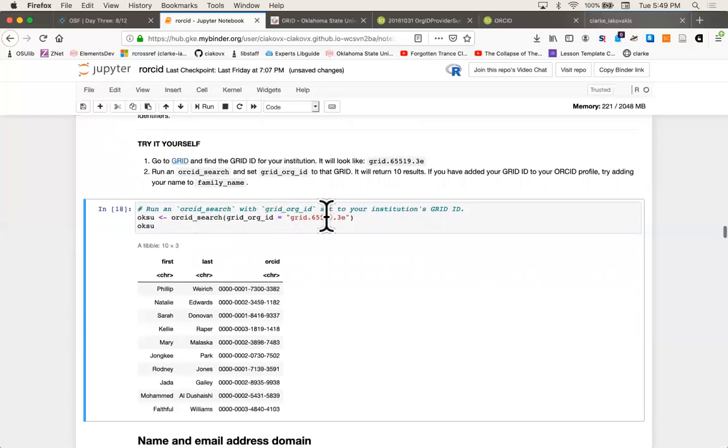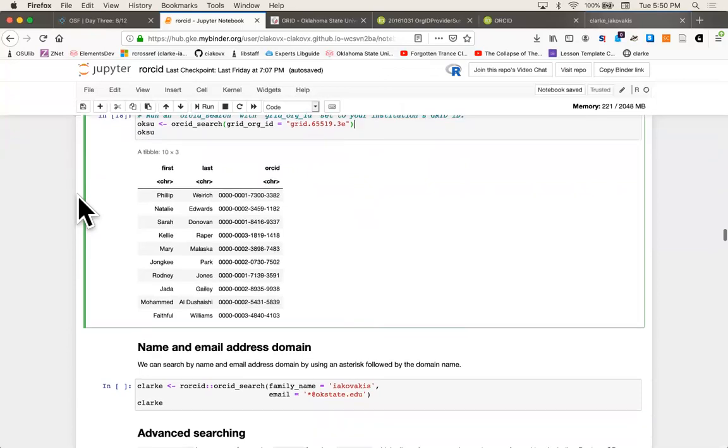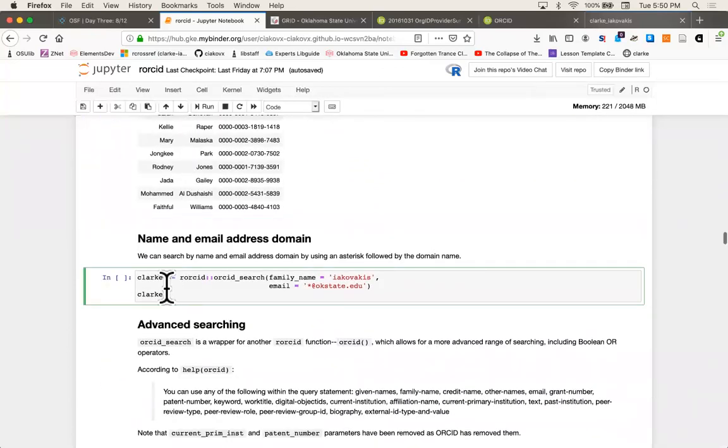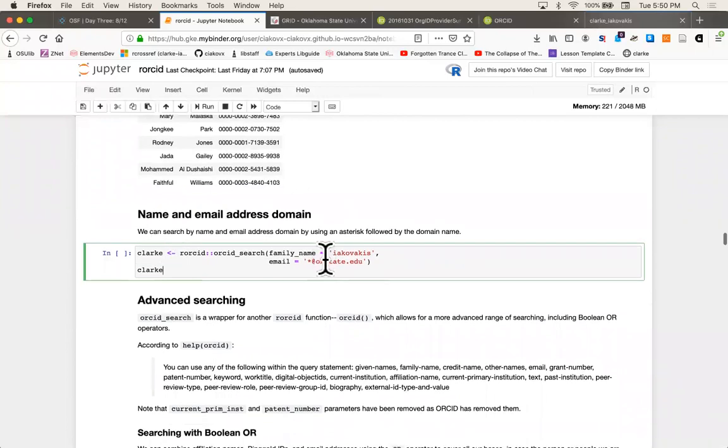And then an extra challenge: if you have added your Grid ID or your Ringgold ID to your ORCID profile, then try adding your family name and then one of those institutional identifiers to see if you can find yourself by passing both of those arguments. All right, we can search by name and email address domain, so you don't have to put the full email address, but you can put a star and then an @ and the rest of the email domain to search.